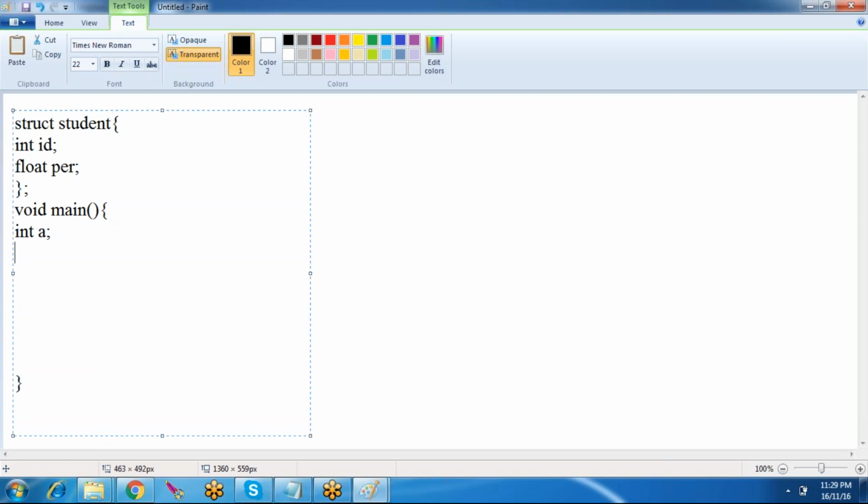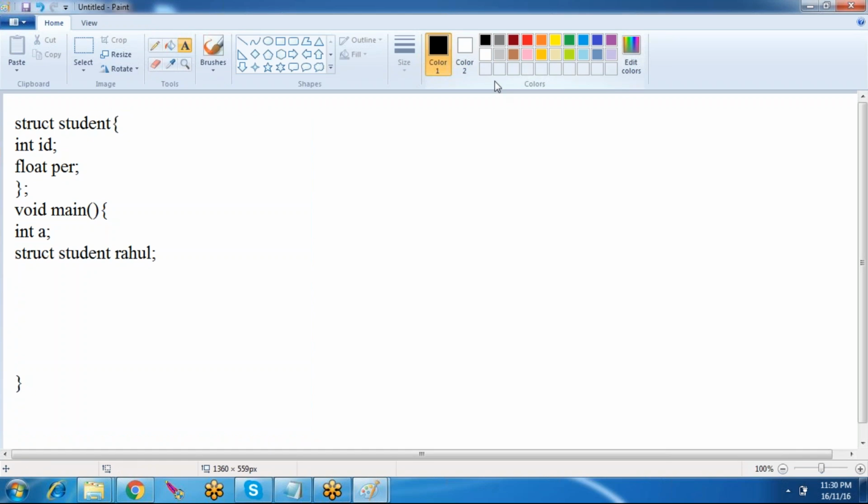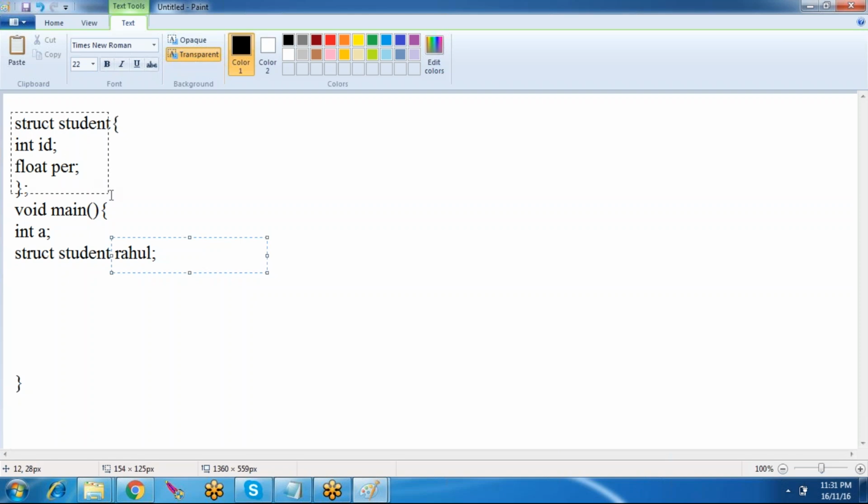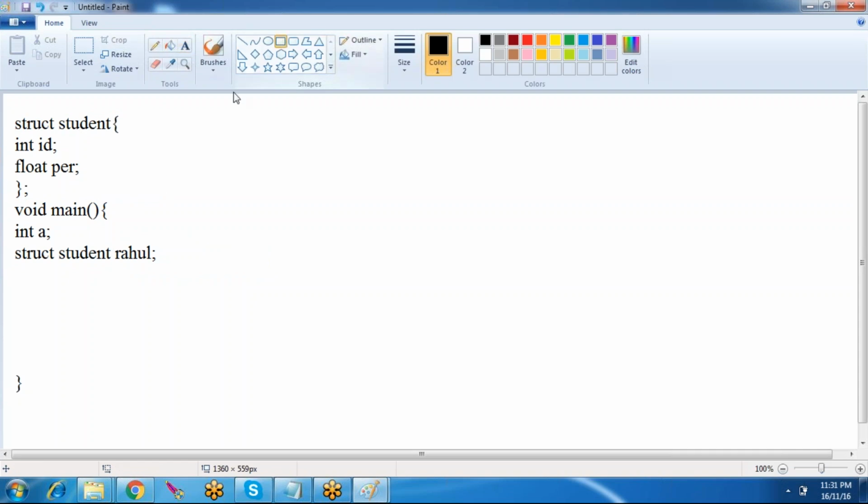Here we have to create a term known as object by using the syntax: the struct keyword should also be used, then the structure name, and along with that structure name we can give the object name also. So what is Rahul here? An object. Here Rahul indicates a memory block for the entire structure. Like for int it occupies 2 bytes, and for float it occupies 4 bytes. A total of 6 bytes of memory is indicated by Rahul.